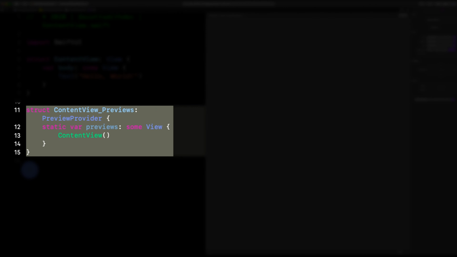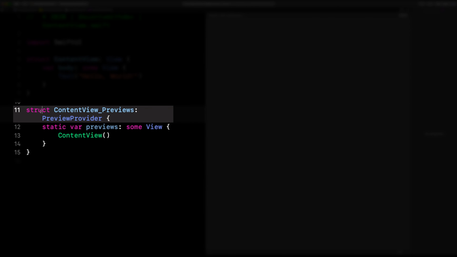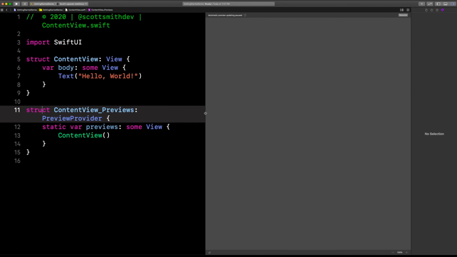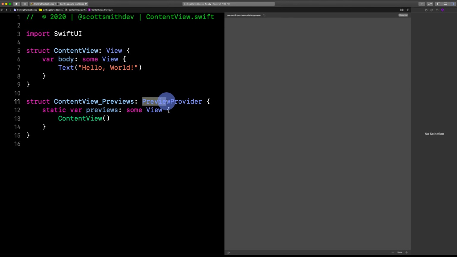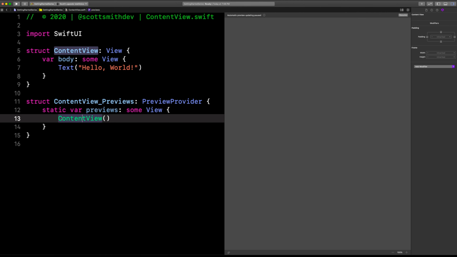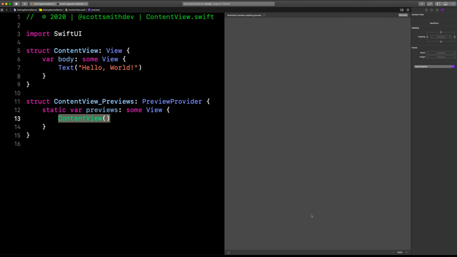And this struct right here, another struct, see? Lots of structs here in SwiftUI. So this is called a preview provider. Give ourselves a little more room. So this is the preview provider for content view. And what does preview provider mean? Well, it provides the live preview of your code, which is pretty awesome. And you can see here, it's instantiating content view, which is this right here. So anything that shows up or anything you create in here is going to show up on this part over here on the right, which we're going to get to now.